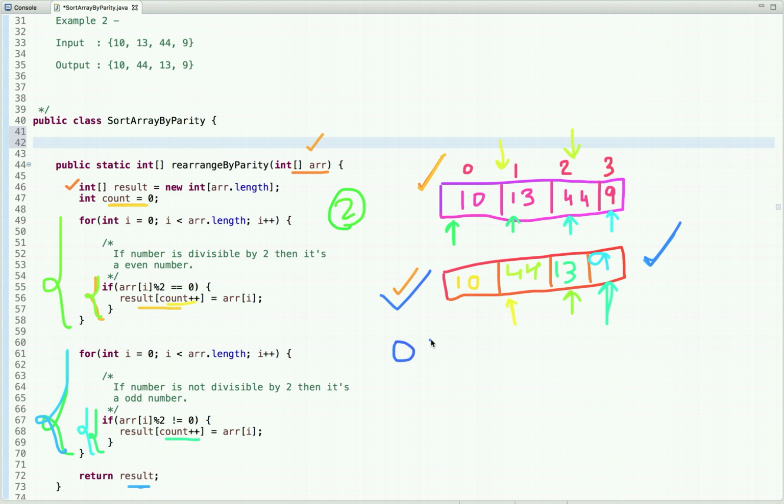The time complexity of this approach is O(n). We are traversing this array twice, so it is O(n) plus O(n), so it is O(2n), but we can write it as O(n), and its space complexity is also O(n). We are using extra space in the form of one array, and its size is equal to the size of the input array. So this is our first approach.